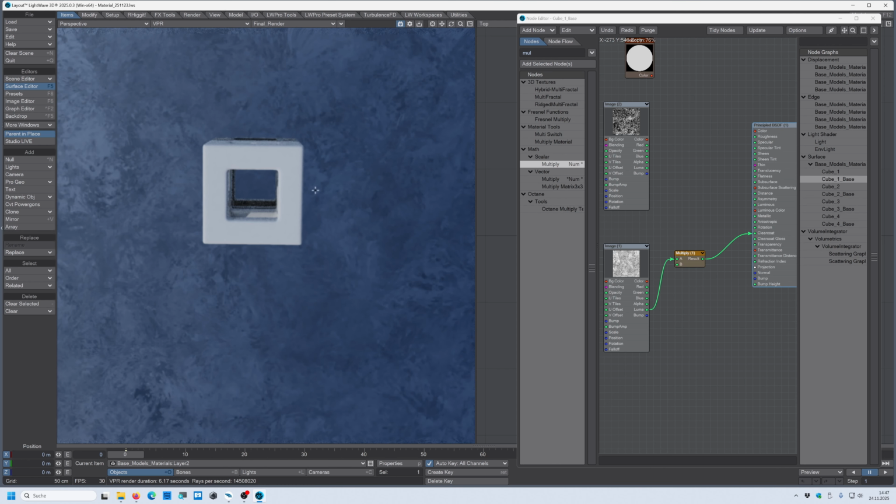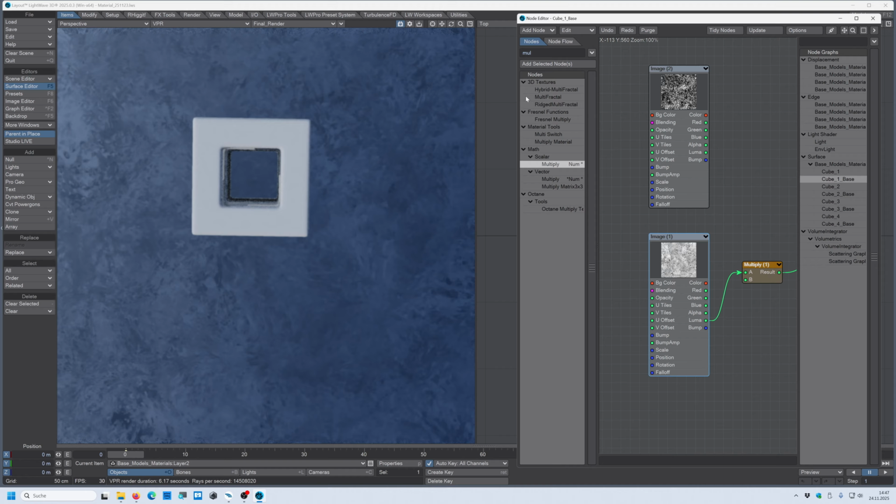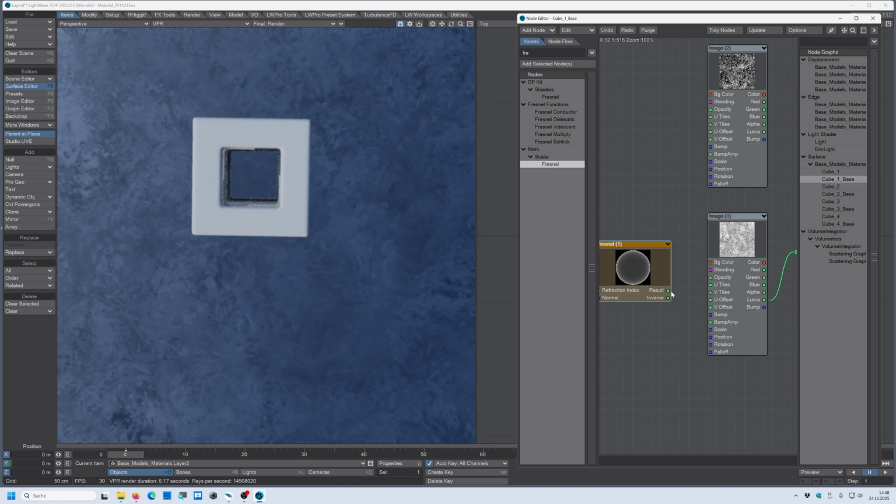You can see that this image map here has this opacity input. So for that, we use the Fresnel, this math scalar Fresnel, and we plug the Fresnel result into the opacity. And now you can see that the imperfection is gone.